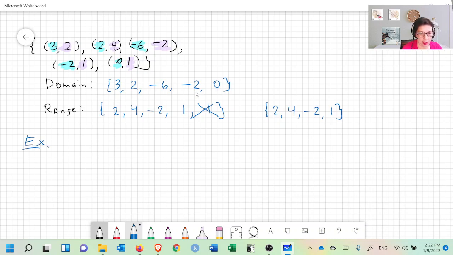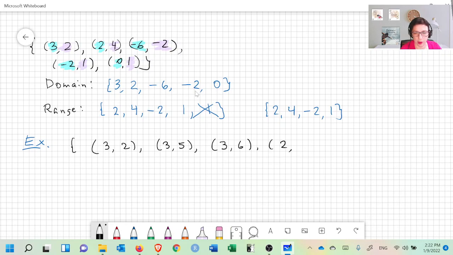So let's say I have a relation that looks like this. I have, for example, 3, 2, then I have 3, 5, and then I have 3, 6, and then I have 2, how about 2, 6? Okay, so that's a relation. What I want to do is again find the domain and the range.